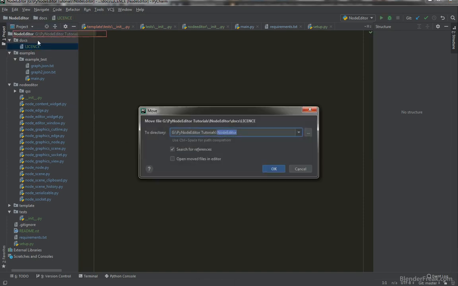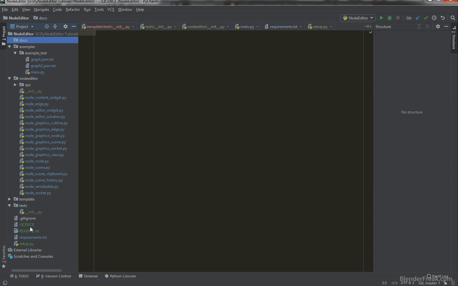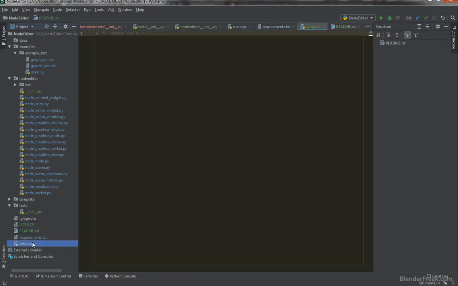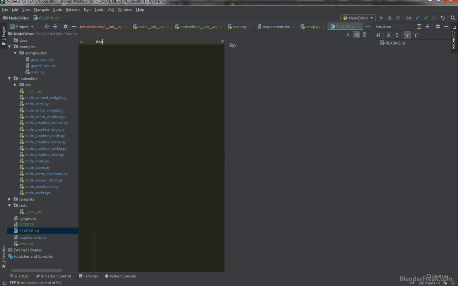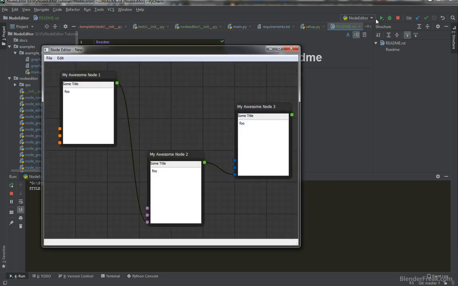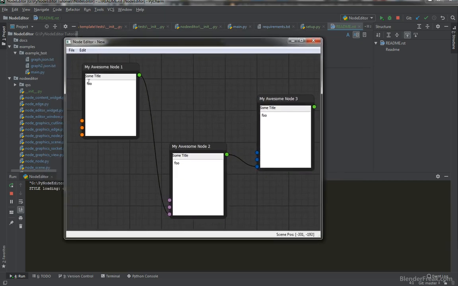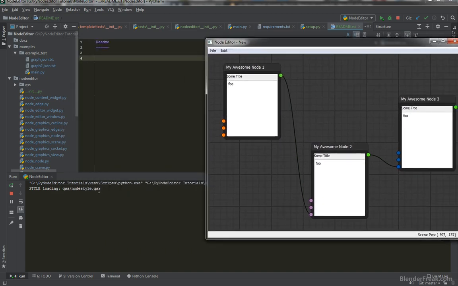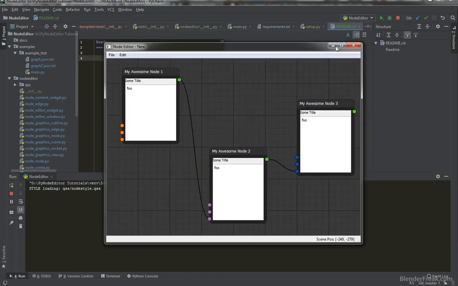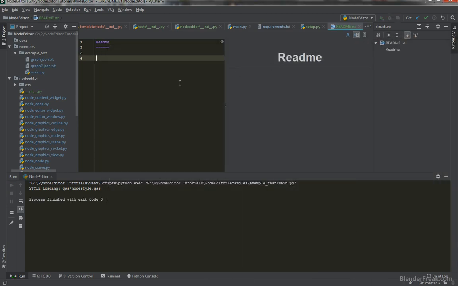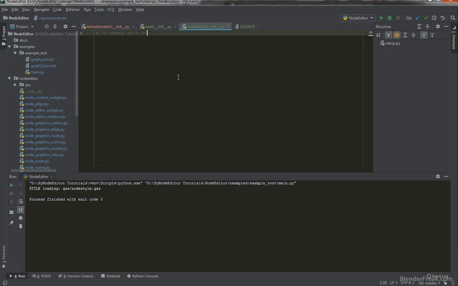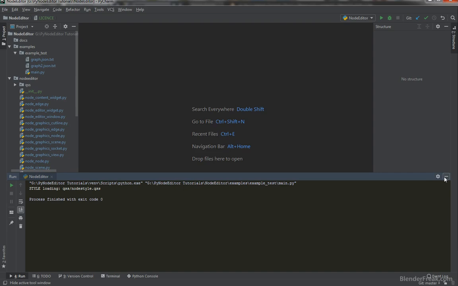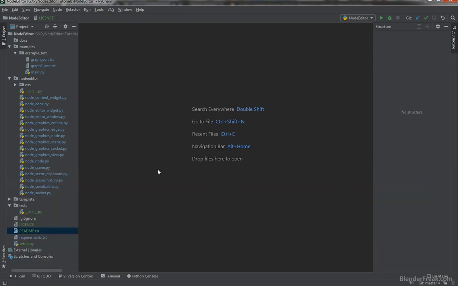Not in the documentation, but here license, readme. So readme. Let's save this, and now when I press play, you can see our example is running. We haven't found the style file, so that's one of the things we need to fix as soon as possible. But for now, we are running.